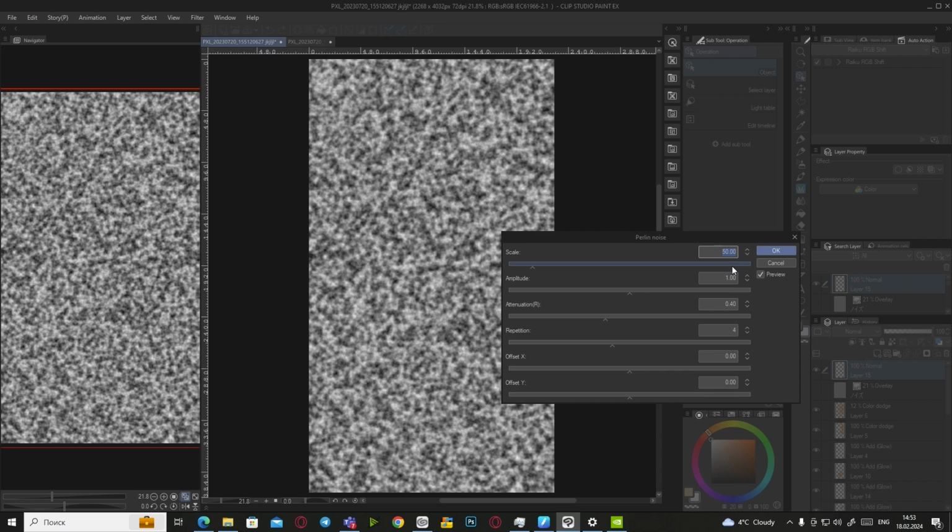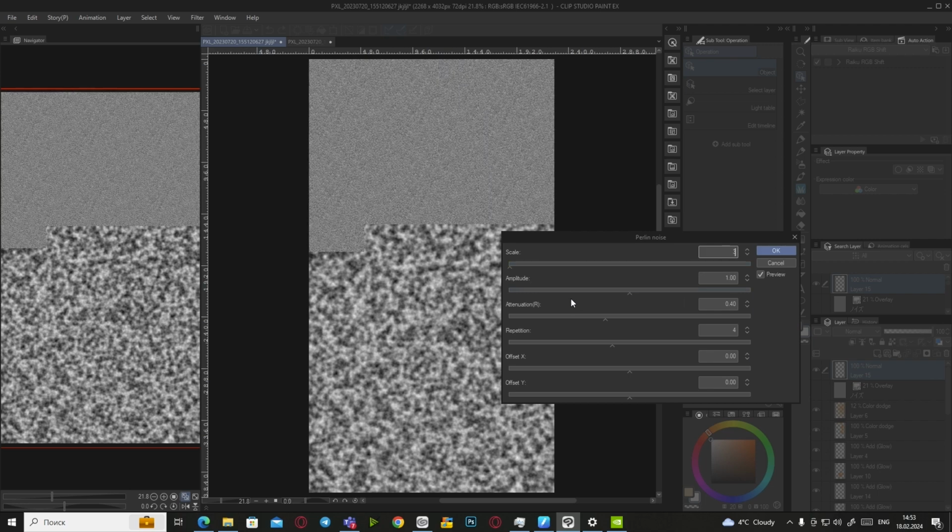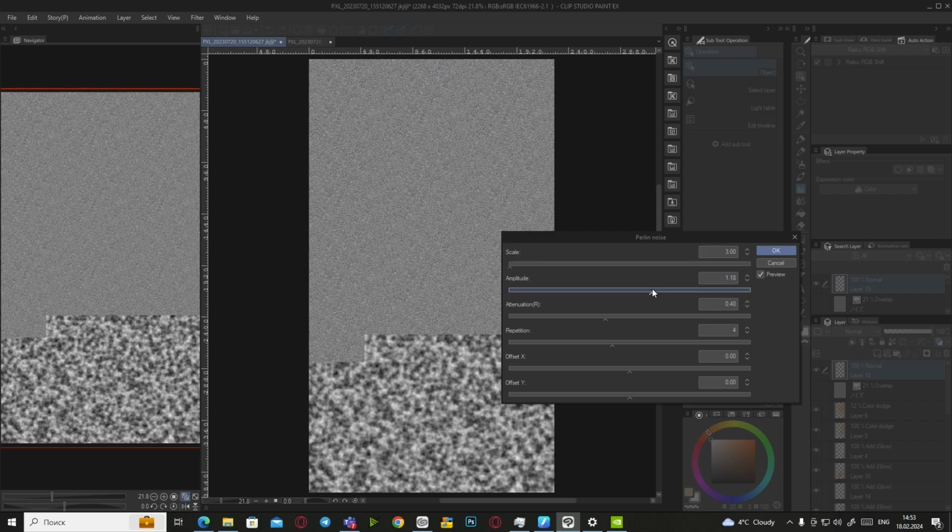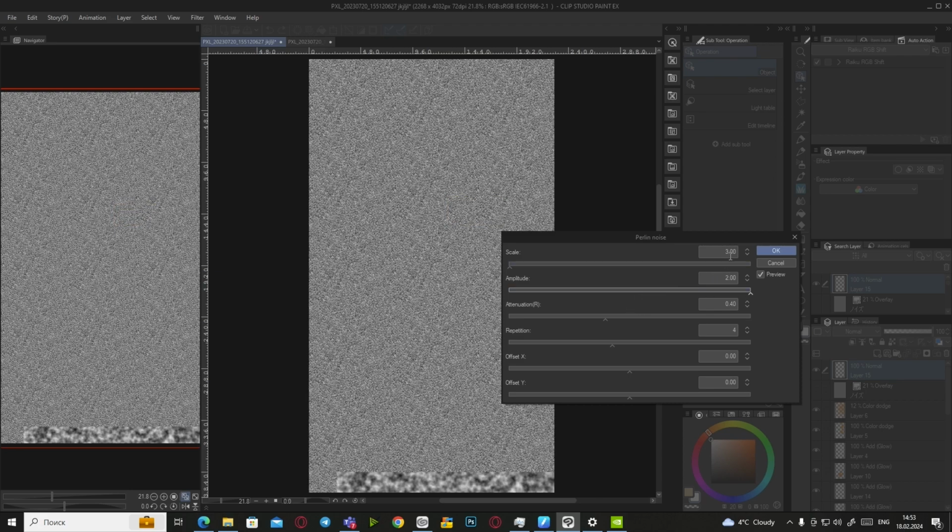But you are free to play with the sliders as you please to reach the effect necessary for your unique cases. The initial pattern won't represent a camera noise. We need to adjust it. The first three sliders, scale, amplitude, and attenuation, will suffice for now. The first one regulates the size of the noise clusters.